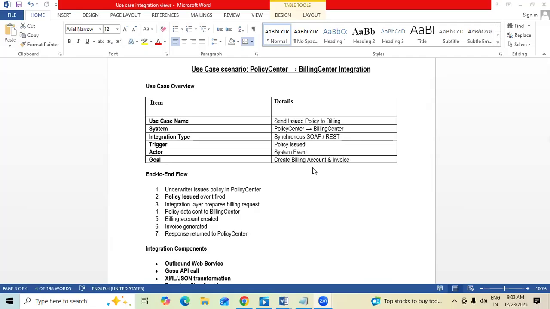Now, let us understand the end-to-end process flow for this particular use case scenario. It starts with the underwriter issuing the policy in PolicyCenter, based upon the risk assessment. Once the policy is issued, we need to create an integration layer which prepares the billing request, because billing people have to integrate and access the data. So the billing integration must be there, right? The integration layer has to be created.